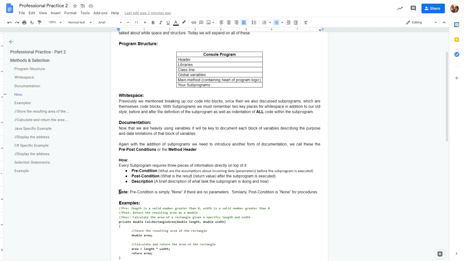A couple quick little points. If your subprogram has no parameters, then our precondition, which talks about parameters, should just say none. If you're making a procedure which doesn't return a value, that means your postcondition would be none. Okay? It should still be there. It should just say none.